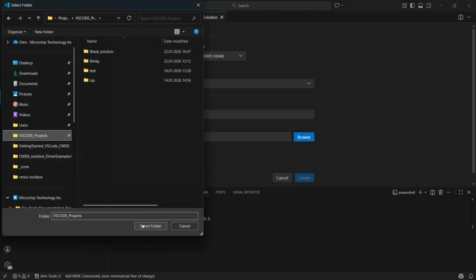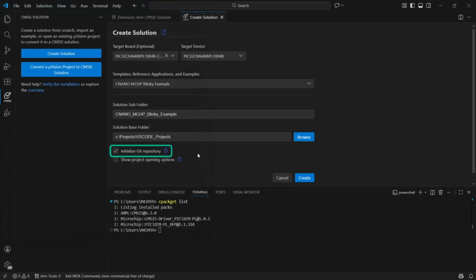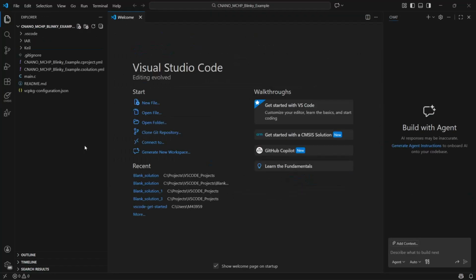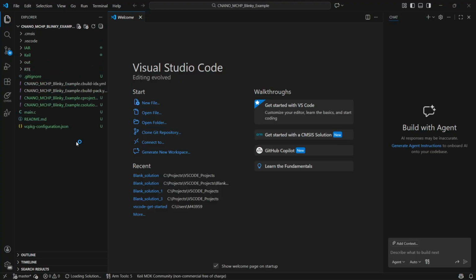VS Code, select folder, and we'll leave the git init, that is just to initialize the git repository and also create a git ignore. So we'll create this, and now we're waiting for our solution to load.